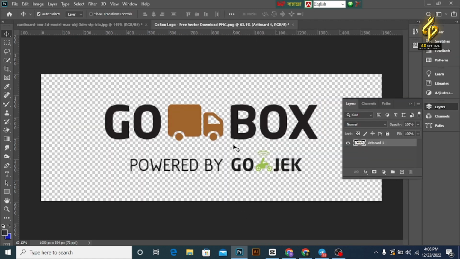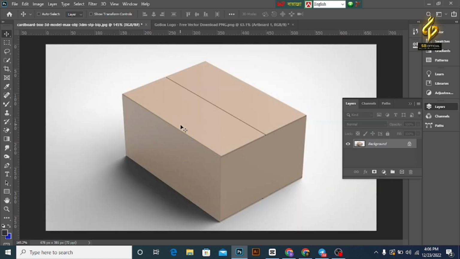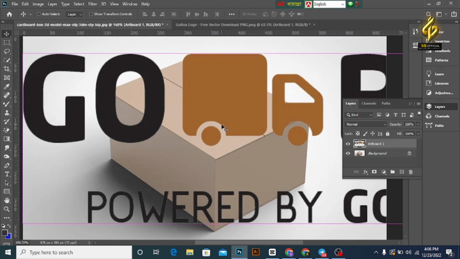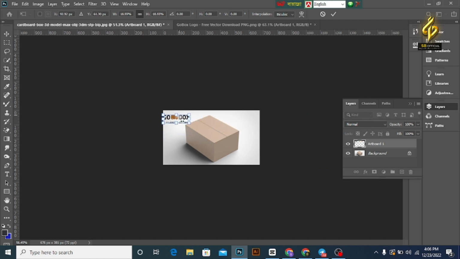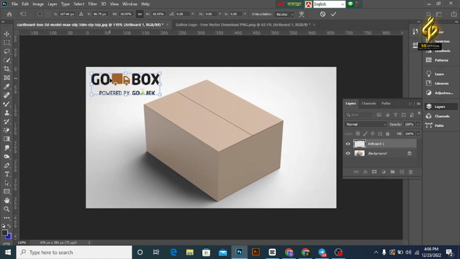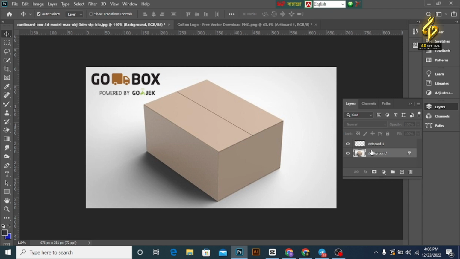Make a PNG format of your logo and copy this layer and paste with Ctrl V. Transform this logo as much as needed. Now copy this 3D box layer and select the logo layer with Ctrl and copy this layer with Ctrl C.